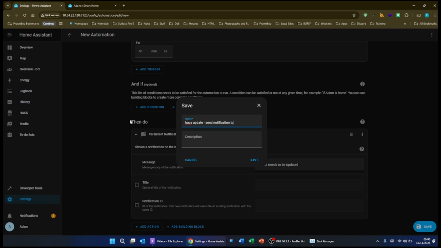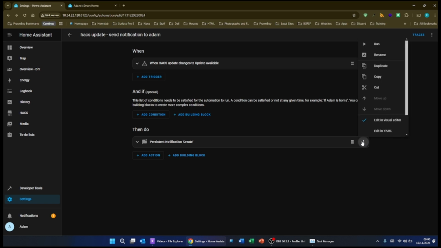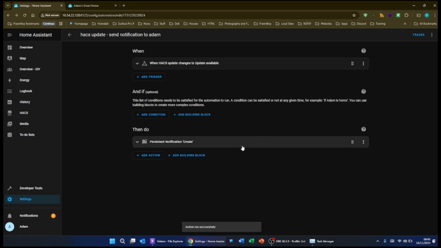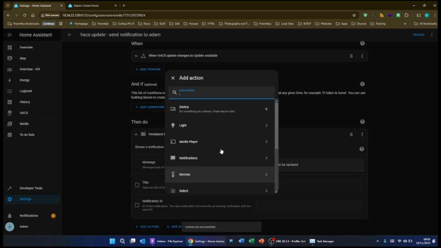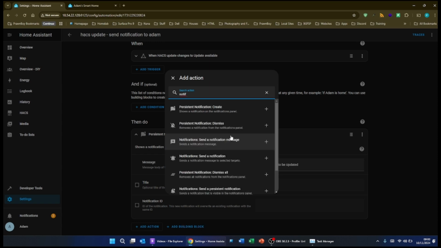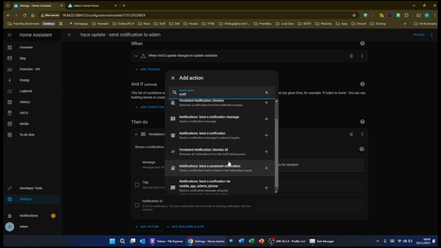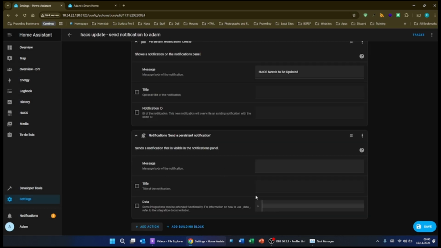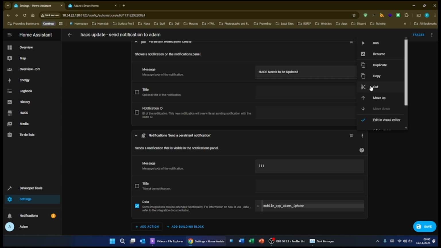Okay, so if I test this, I'm not going to screen record because it makes my life too hard. If I do persistent, oh hello, give me a second to contemplate life choices. It sends a persistent notification, there we go. I think it's mobile underscore app underscore Adam's underscore iPhone, possibly.